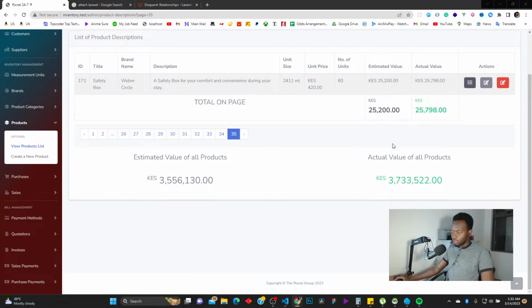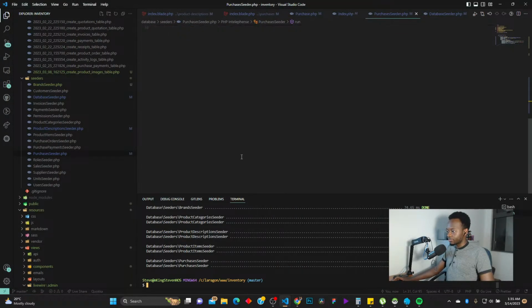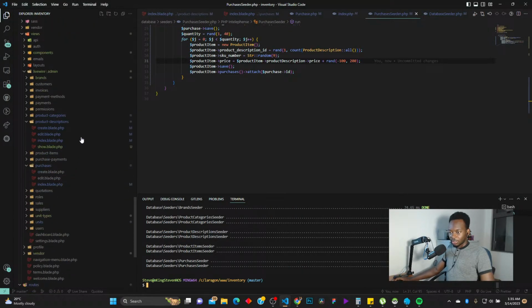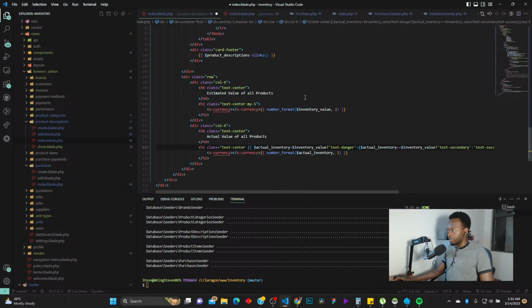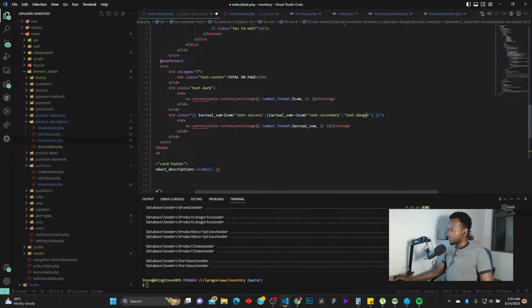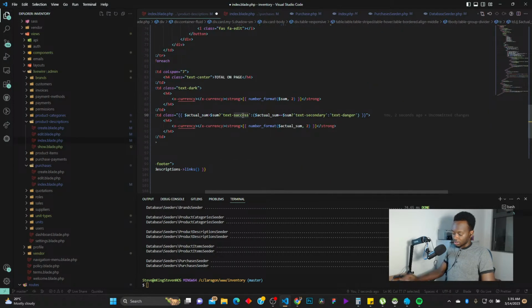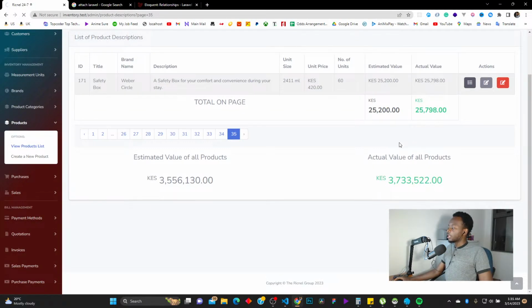In fact, I should change that in the descriptions index. So instead of success it should be danger, and then instead of danger it should be success. And the same goes for the above: text secondary, text danger and text success. And that's it.